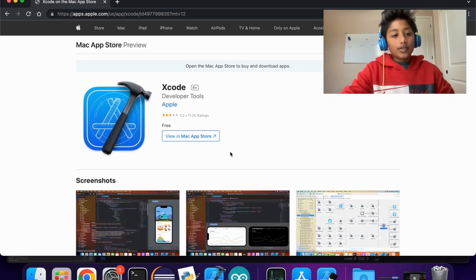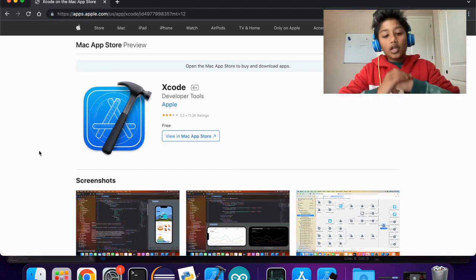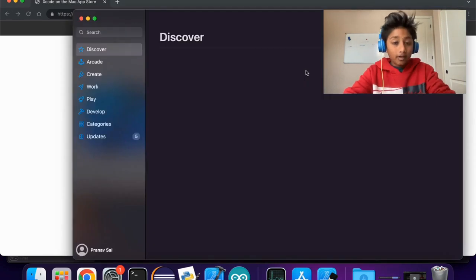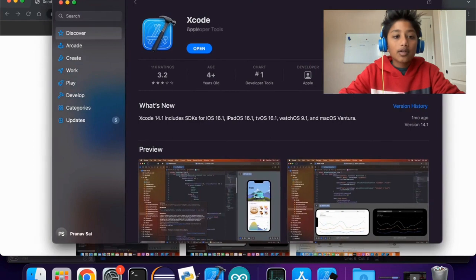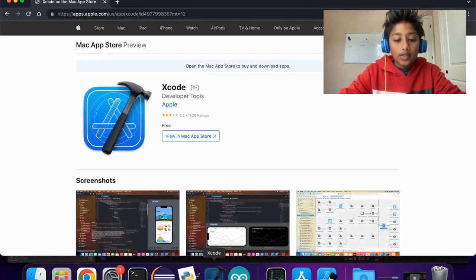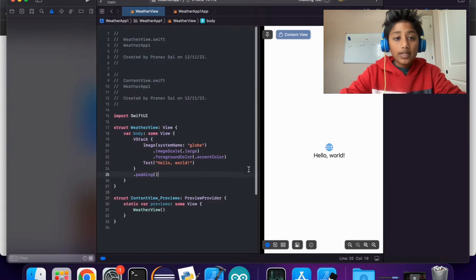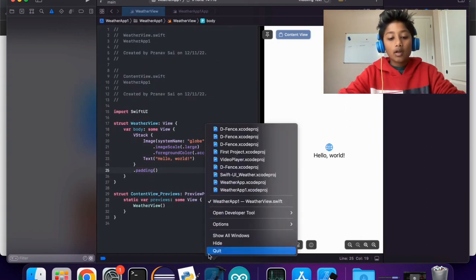All right, so the first thing that we want to do, I'll send this link in the description, and you just want to click View in Mac App Store. Keep in mind you need a Mac to do this video because you just can't install Xcode on a Windows. So you just want to download it and then click this Open button. This is the app that you're going to get, and you won't actually start off with this because you have to create one.